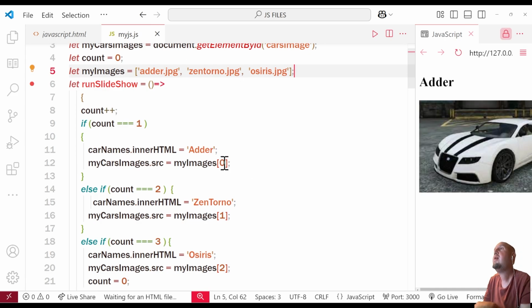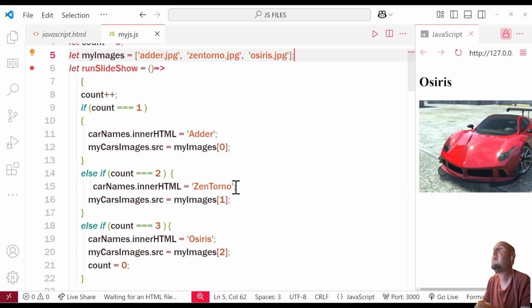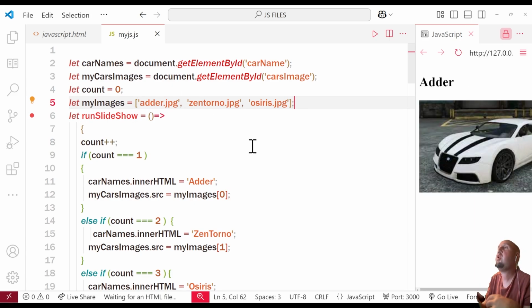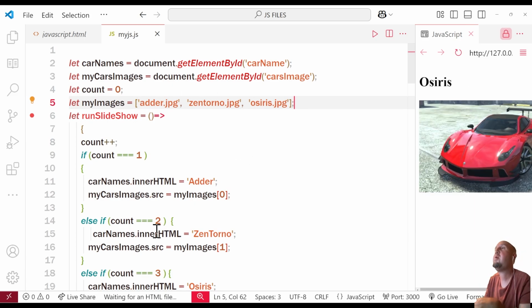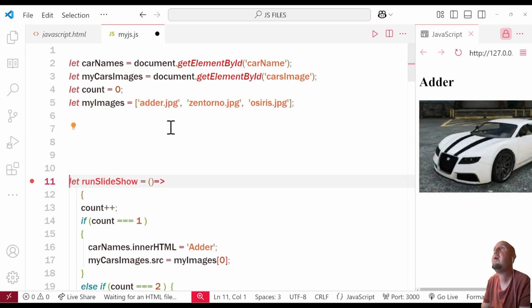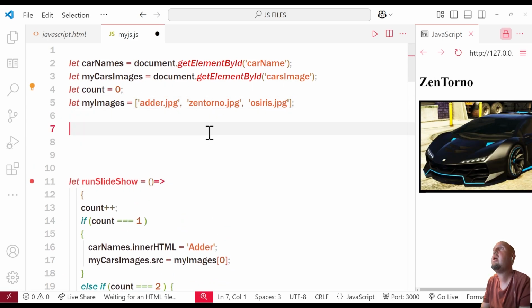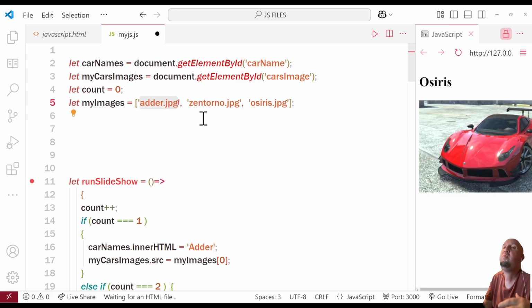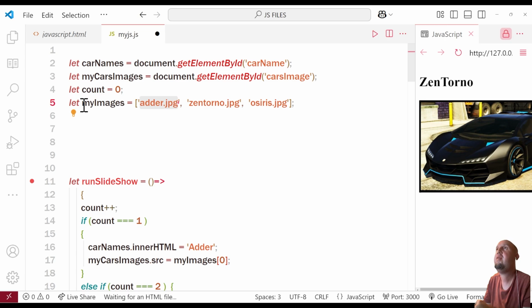I don't have the name of each image. If I want to change something, I can go up here and change the source to a different image and it will change it for me. I don't have to touch any of this code. I can move this one down and basically you change the source of the images to a different one and they are all stored inside of this array.